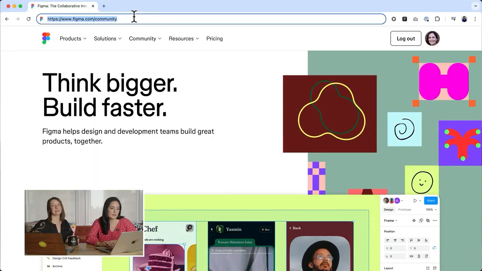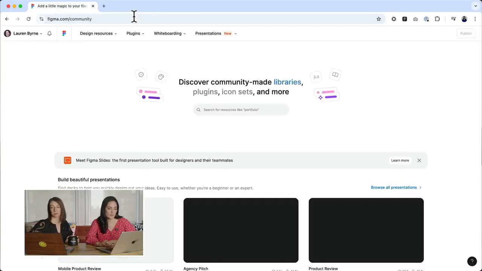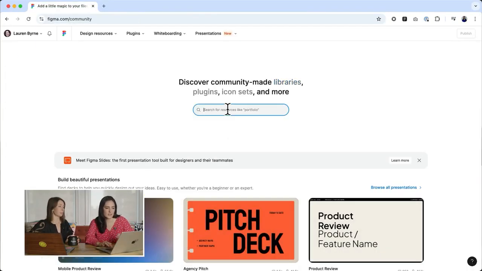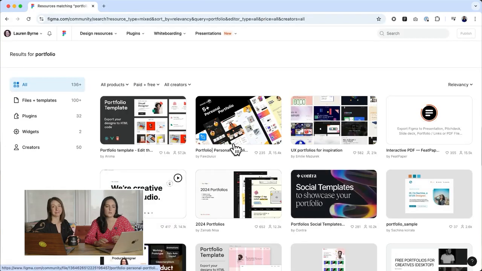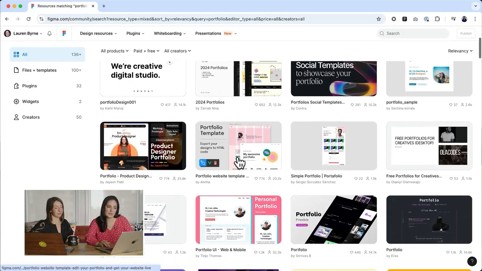kind of show you the real variety. First, look for inspiration, and there's tons of inspiration that you can find. Other folks' portfolios, friends, but also in the community. The Figma community is a really great place to go and check out what other people have for portfolios. So just by searching portfolios, searching design inspiration, searching for illustrations, all of those things, you can find really great stuff in the community here.